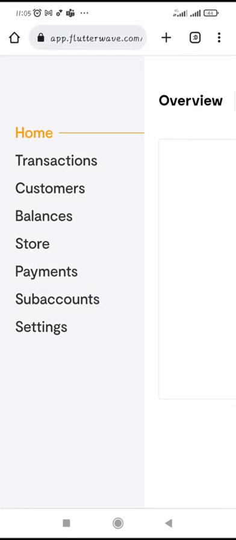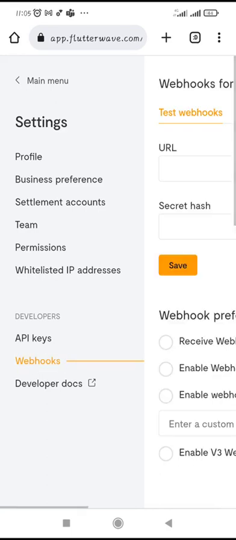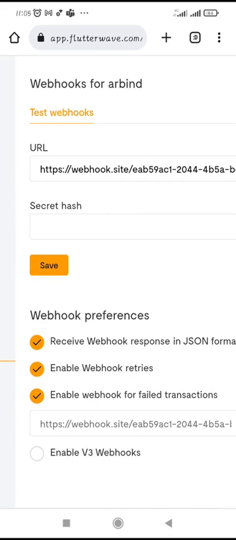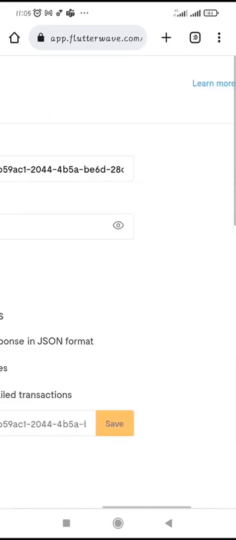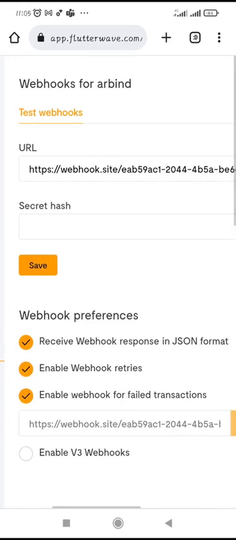So I've logged into my Flutterwave dashboard. I'm a merchant here. So I'll go to settings. You see, I have API keys. I'm not showing you that. Yeah, sure. But let's go to webhooks now. Webhooks for Arbeit. That's the name of my merchant. You can't see everything because I'm on mobile. Yeah, but you can slide. You see, there's nothing much left. So let's just focus on this screen.